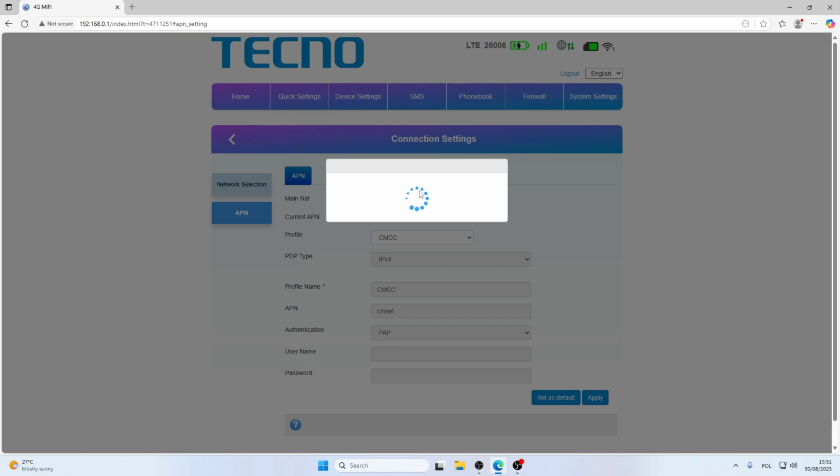This might take a few seconds. So there we go, the settings have been applied. You might need to restart the device, so let's do that. Let's press yes. And once you've restarted the device, everything should work. So that's pretty much it.